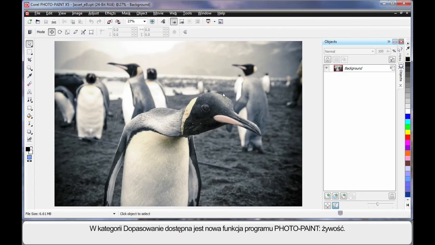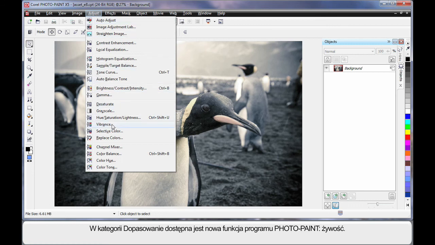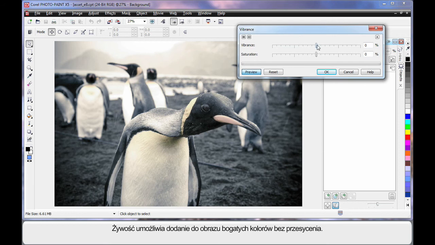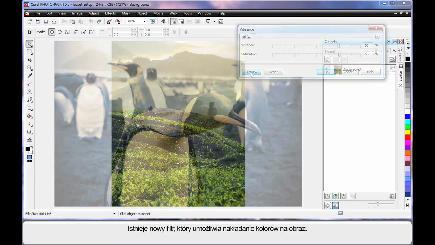One of my favorite new features in PhotoPaint is found under Adjust, and it's called Vibrance. Vibrance is a new effect that allows you to add a richness of color to your images without oversaturating, oftentimes destroying images. Now, if I turn off Preview and then turn it back on, you can see the difference. The color has come alive, but we've maintained the integrity of the photograph.